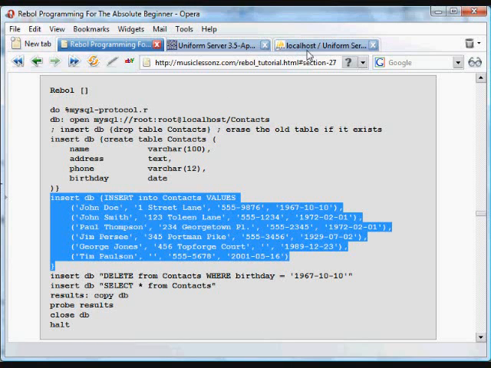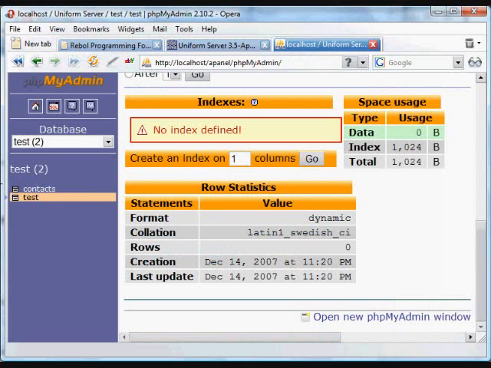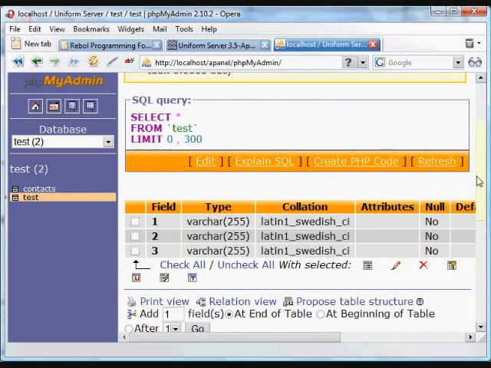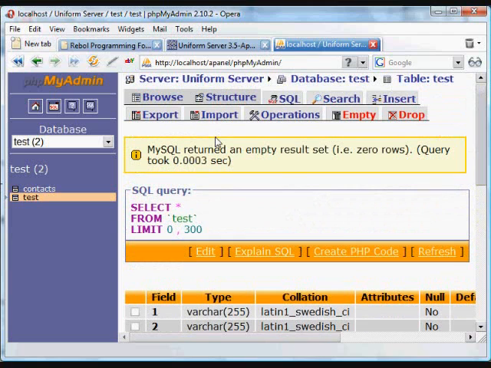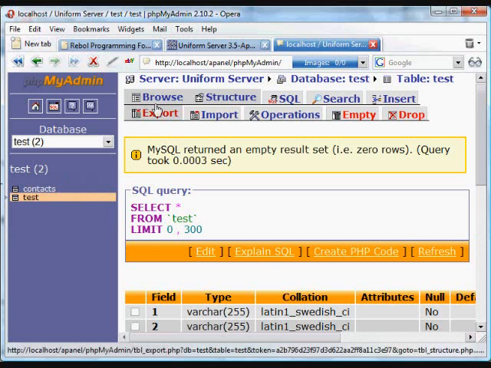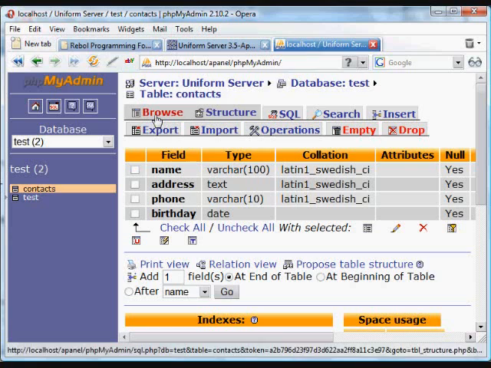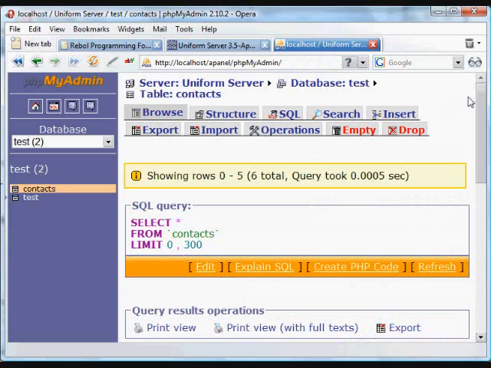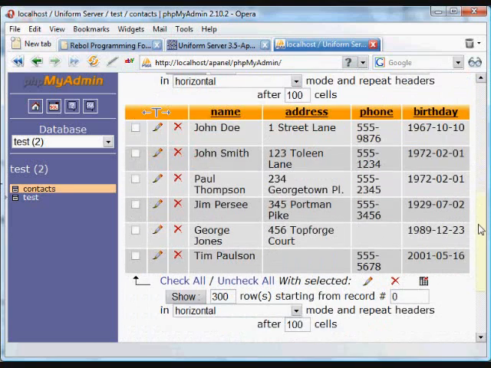If we actually look at that now, if we look at the PHP MyAdmin program, and we click on that particular database, and if we browse it, we're going to see that it contains all the information. This is actually happening live, and it's working with this database. And that information has been inserted.